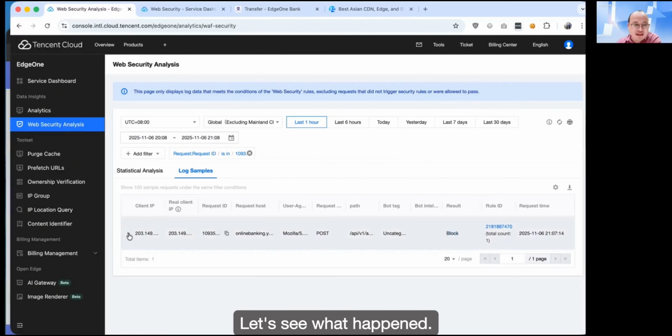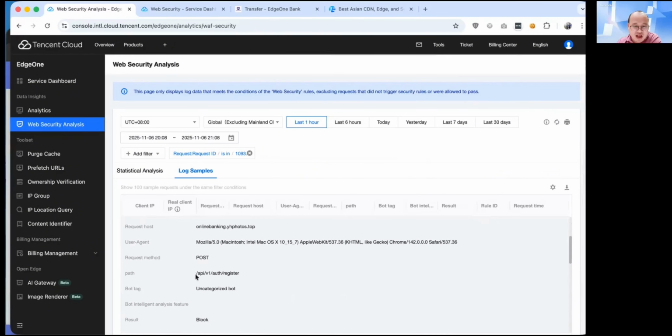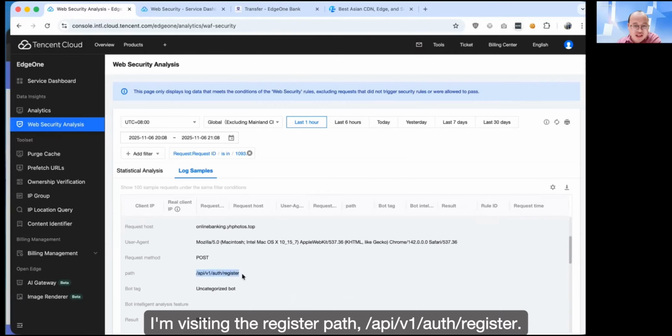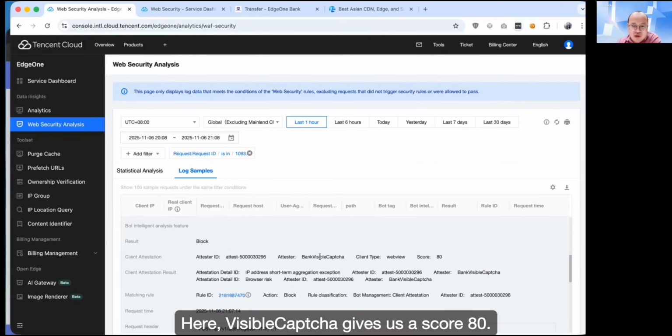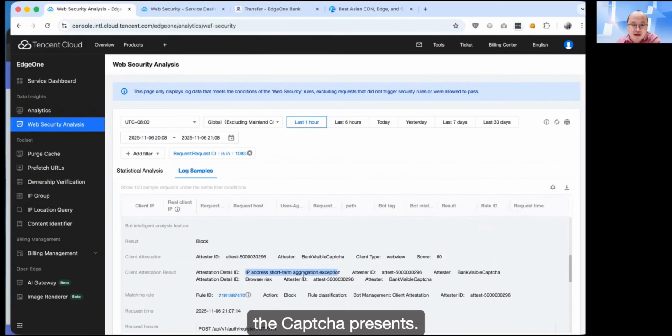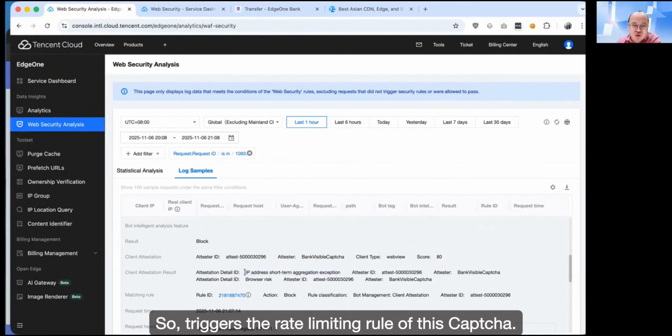Let's see what happened. Again, this is me. I'm visiting the register path, API v1 register. Here, the visible CAPTCHA gives us a score of 18. Why does it give us a score of 18? Because it detects that I have used the CAPTCHA in a short time too often. I have used it 3 times, so it triggers the rate limiting rule of this CAPTCHA.